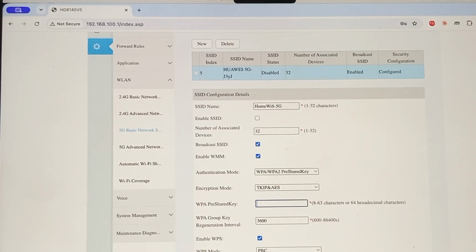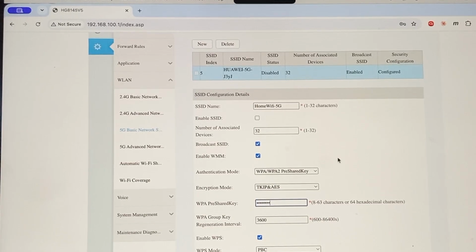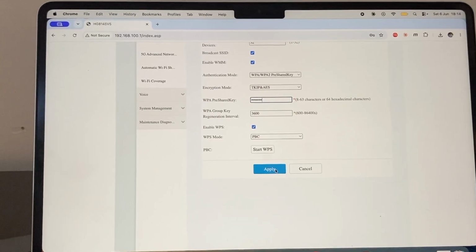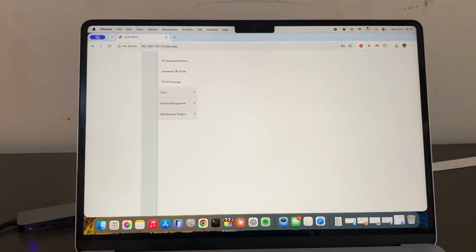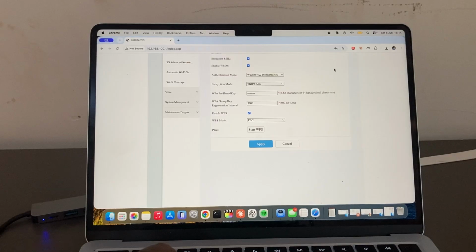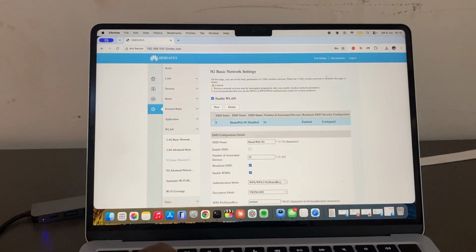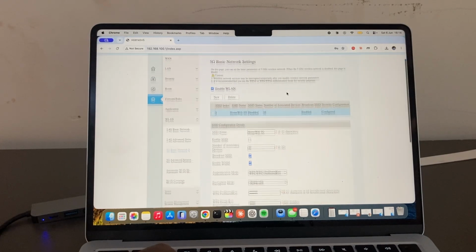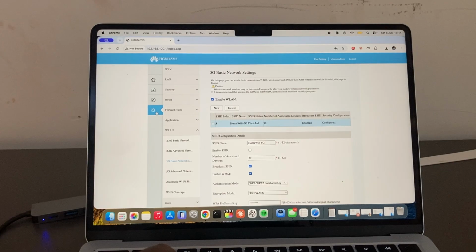And again here, I'm going to do the same. Now it won't kick me out here because I'm connected to the 2.4 gigahertz band. So that is how you actually do this.